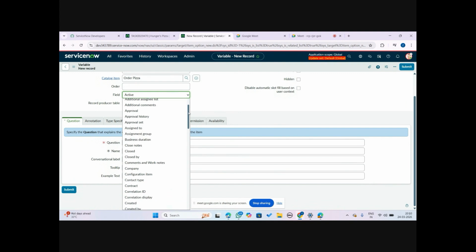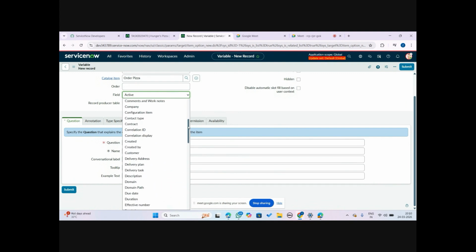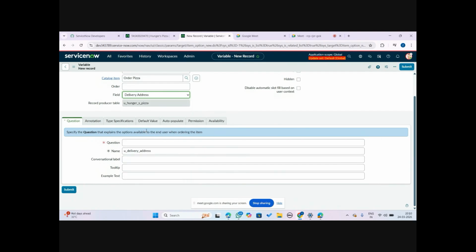First see what all the fields you have in your pizza application. Based on that, let's go with the delivery address. So frame a question. What is the zip code? What is the delivery address? Or the pin code? Whatever it is. Okay, let's say what is the pin code. Submit.